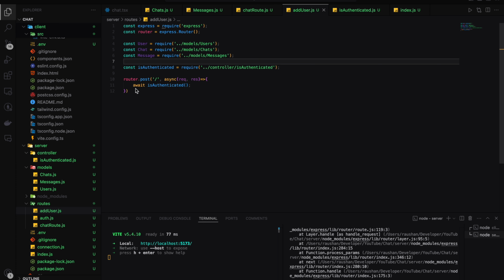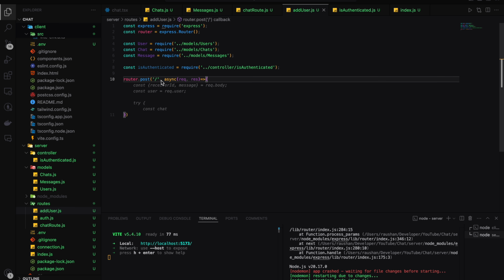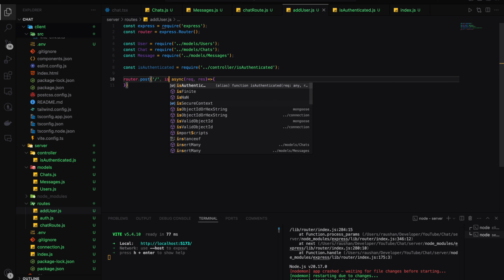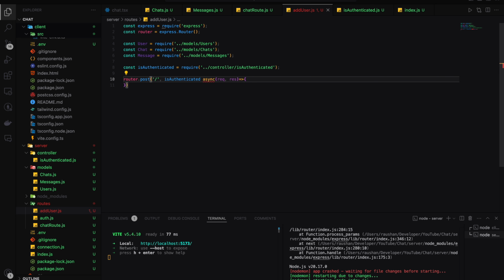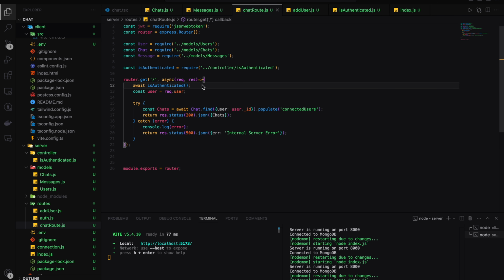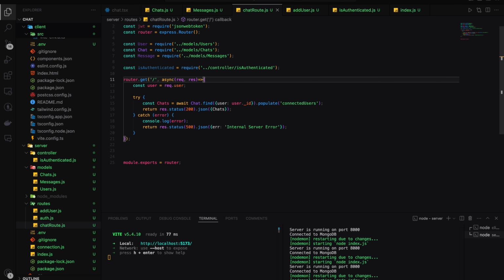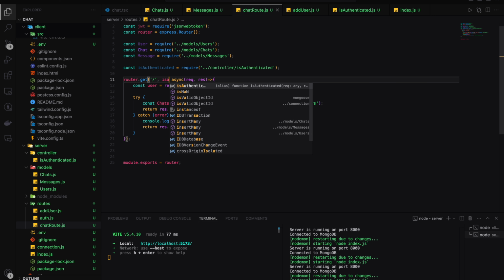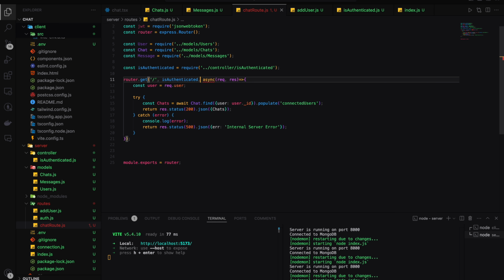In the add user, we don't call it here. We have to call it here. So that is isAuthenticated, and after that isAuthenticated in the add user and also in the chat user. So remove it from here and here. Okay, isAuthenticated and comma. Yeah, and let's try it one more time to see if it works.